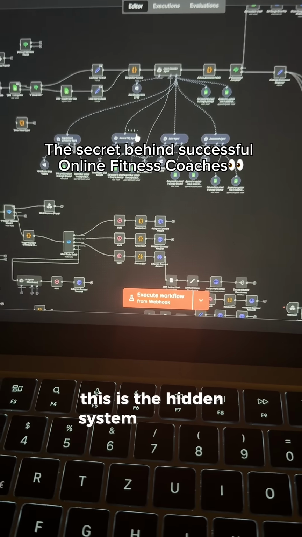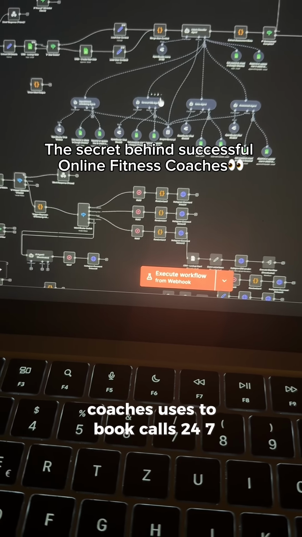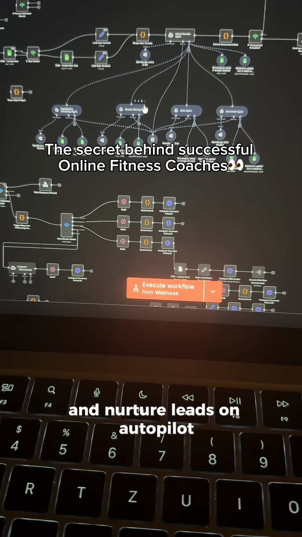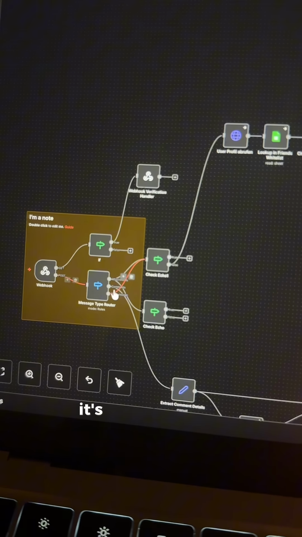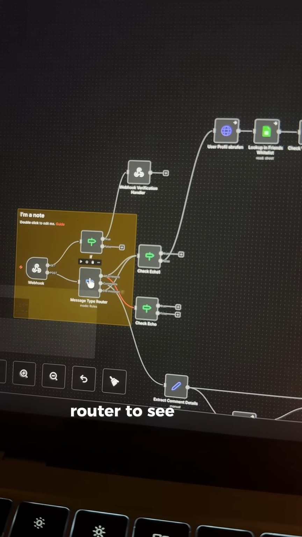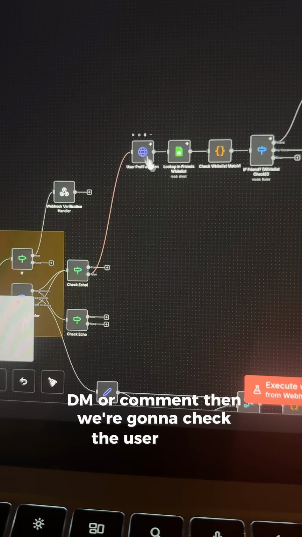This is the hidden system that every online fitness coach uses to book calls 24/7 and nurture leads on autopilot. So this is how it works. If you get a message, it's going to be registered right here. It's going through the message type router to see if it's a message, DM, or a comment. Then we're going to check the user profile.